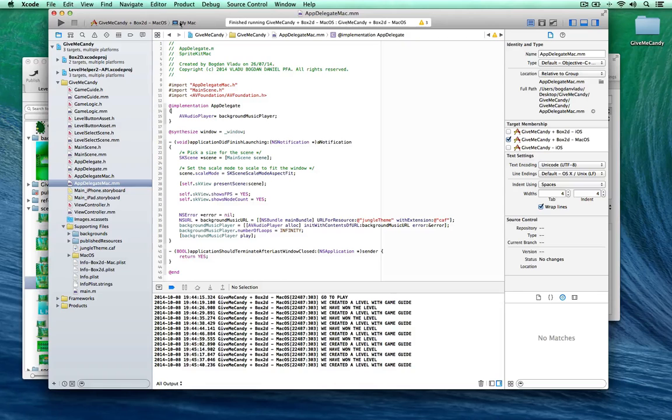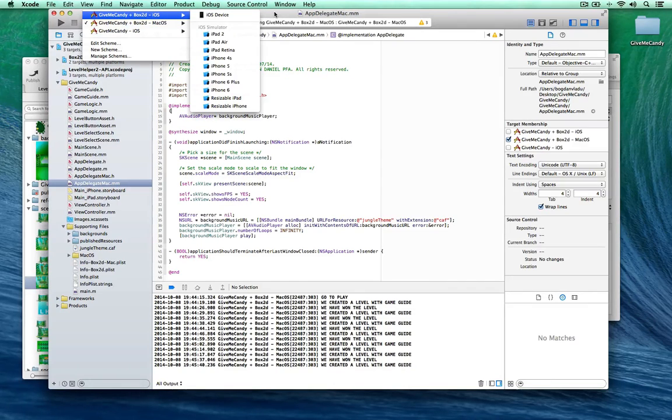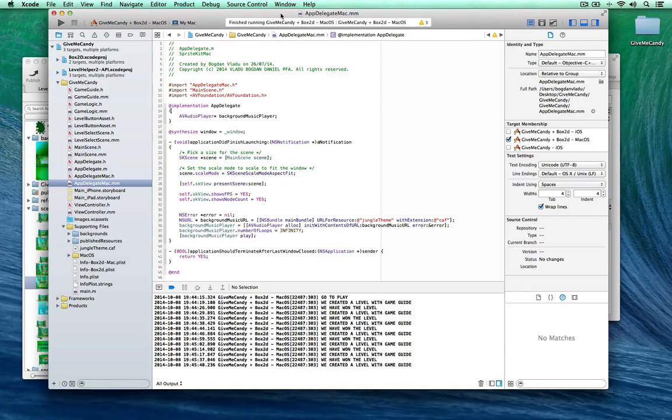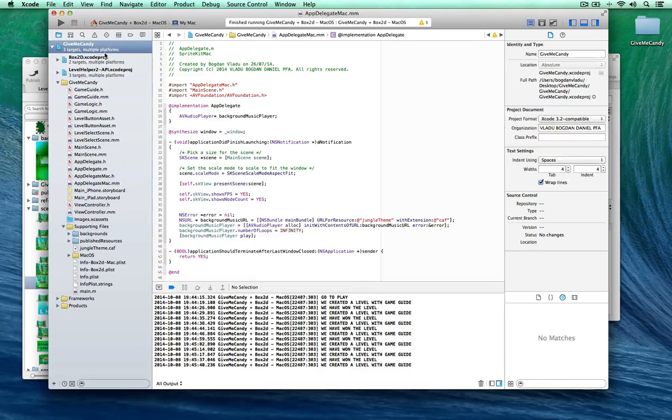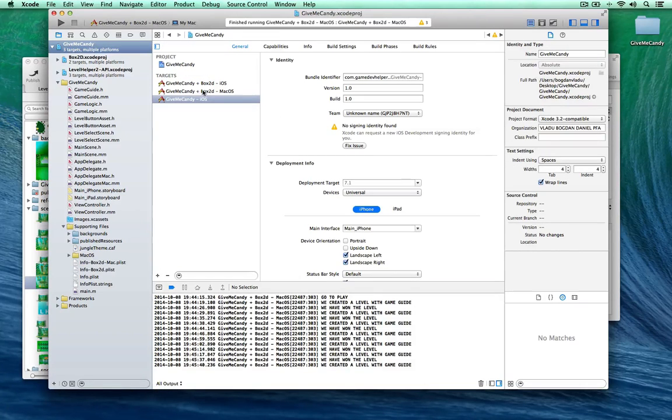Now in Xcode, you can actually build and run for iPhone 6, but the resolution on the device will be the one for iPhone 5, because Apple wanted to keep backward compatibility with old devices when moving to iOS 8. So what you must do in order to run at native iPhone 6 and iPhone 6 Plus resolution, you must go to the Give Me Candy Xcode project over here, and for each target, you only care for the iOS targets, so the Box2D iOS target and the non-Box2D iOS target.